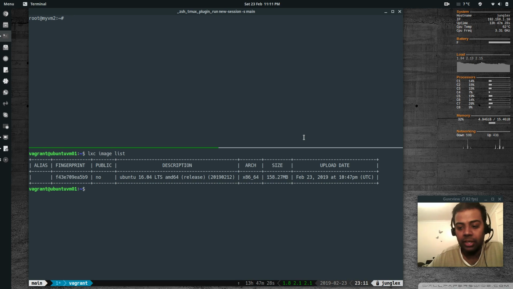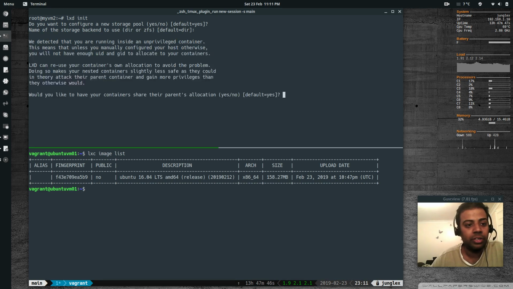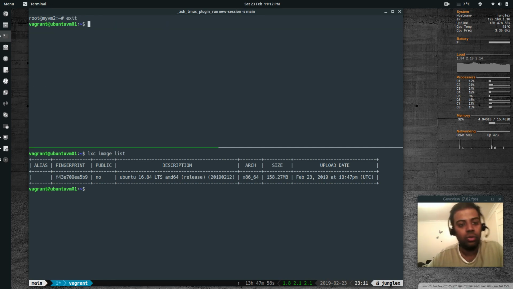It's not a privileged container, it's an unprivileged machine container, my VM2, and it's going to show us some warning. I'm going to show you what it looks like. lxd init. Do you want to configure a new storage pool? Yes. Name of the storage pool, the default is dir. Okay, and that's the warning: we detected that you are running inside an unprivileged container. There might be some issues. Okay. Ctrl-C, Ctrl-D. Let's stop the container and set these options.